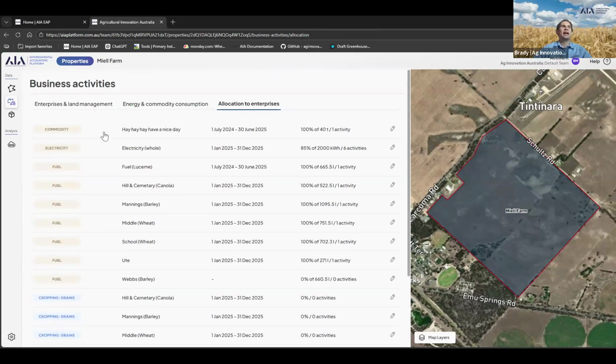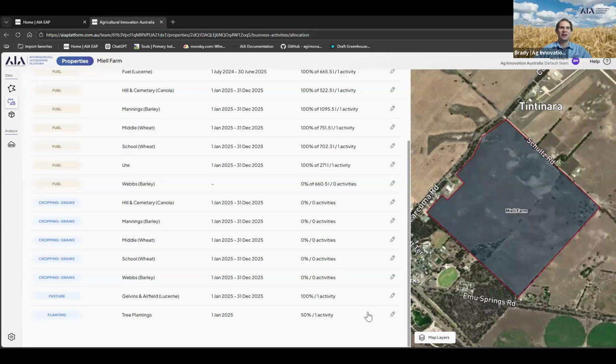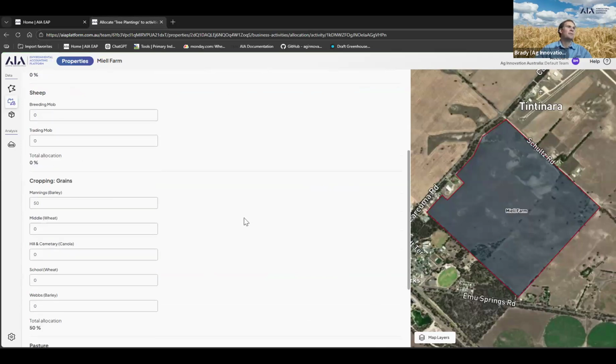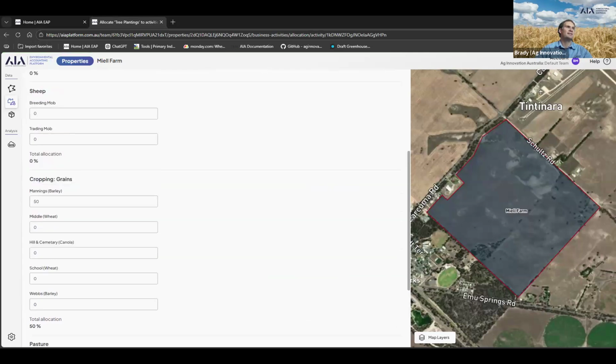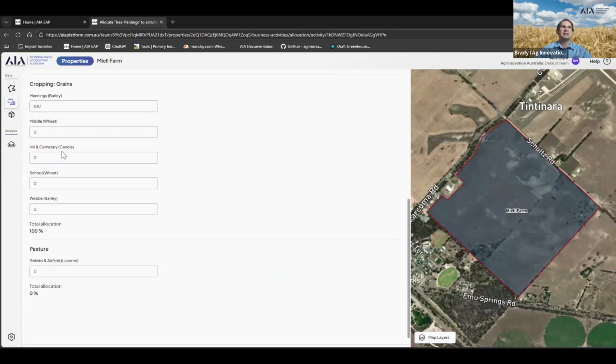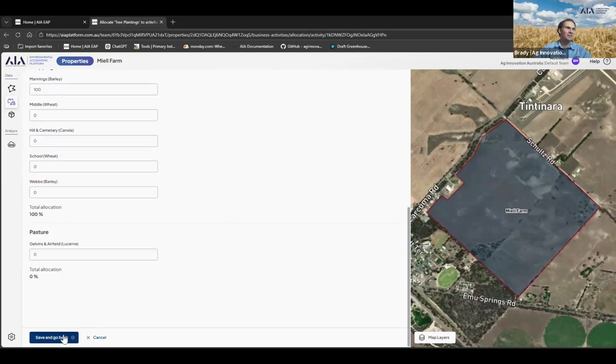So with allocating all the bad stuff, such as extra electricity use, extra fuel use to our crops and our sheep, we can also allocate some good stuff as well, which is our trees. So with our trees down here, there's the opportunity to allocate it to your individual enterprises. So for example, with my trees, I've just chucked it 100% on barley because I already get an ISCC premium for canola and I can't sell wheat to Asahi. So I'm chucking it on my barley.